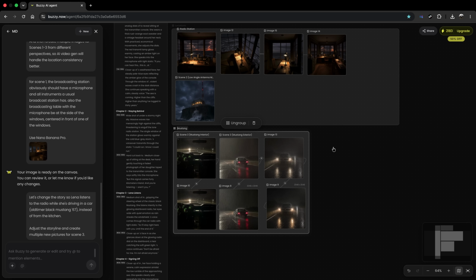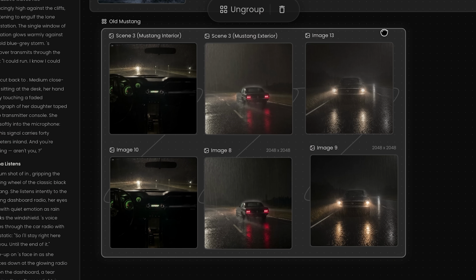What came in really handy at this point as well is that you could group different canvas elements, which helps you to keep the characters separated from the locations separated from the old Mustang, for example. So definitely use that feature.